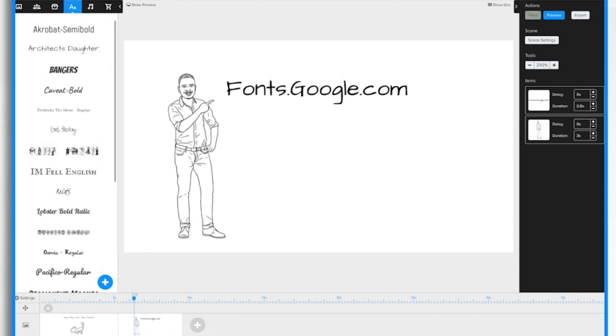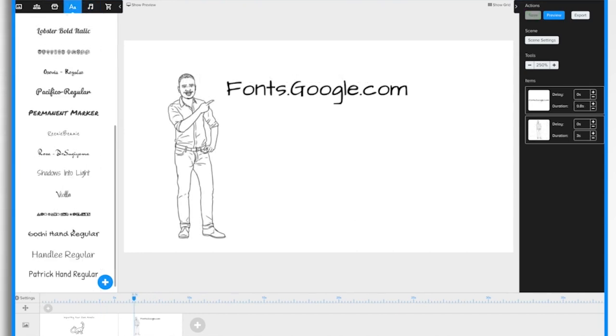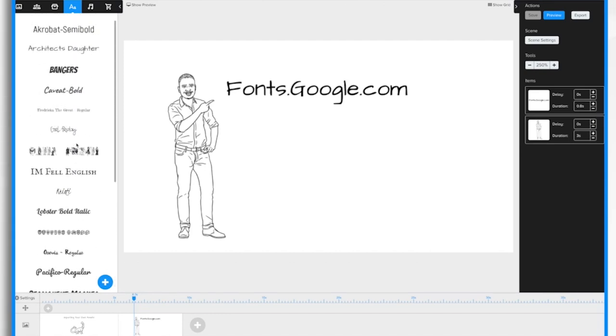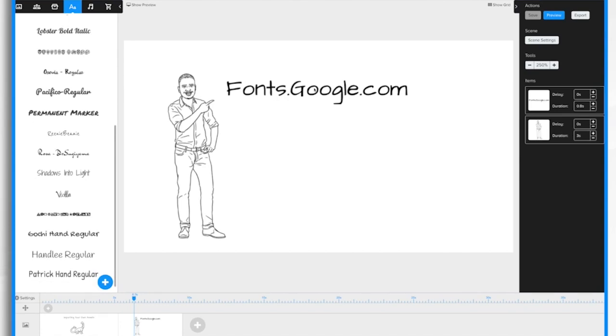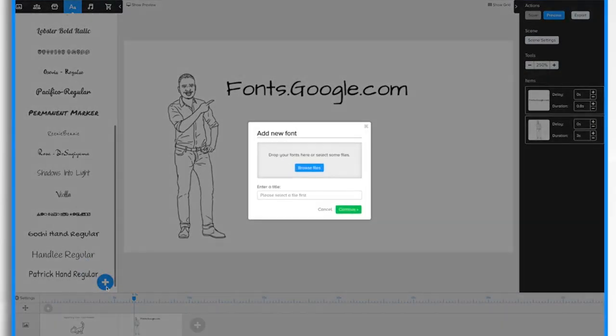So what about fonts? If you recently purchased HandyDoodle, you probably only have a few in your font section. You'll see I have quite a few that I have uploaded myself. I got most of them from fonts.google.com. That's a great place to get them. There are other sources as well. But how do you get them into HandyDoodle? You click this blue plus sign and you browse your computer for your fonts.